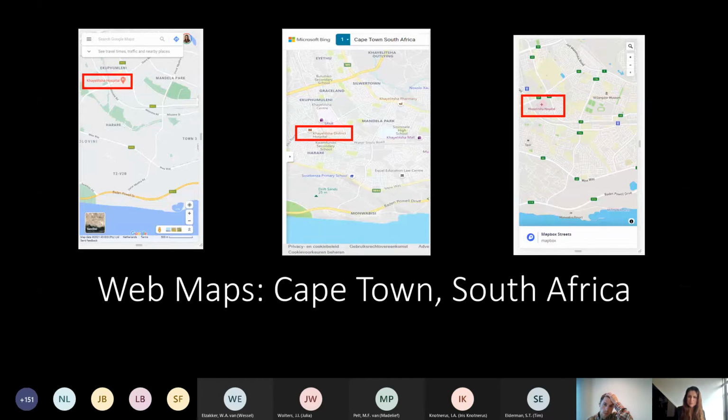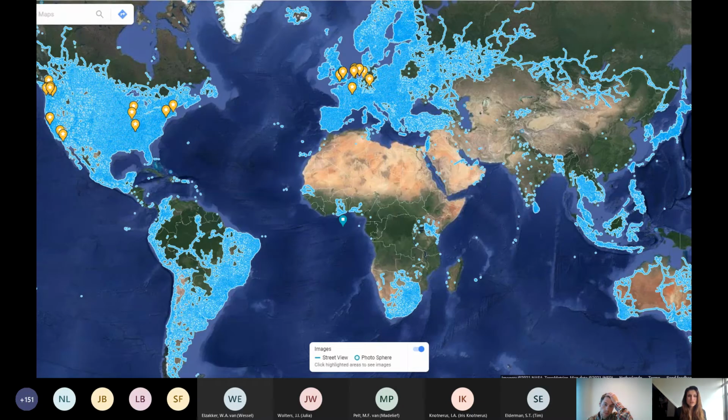Then if we look at the globe in terms of where Google Street View has been collected, you can see it's very robust in North America and Europe, parts of Australia, and in South America. But it tells you really a picture about where Google sees value.